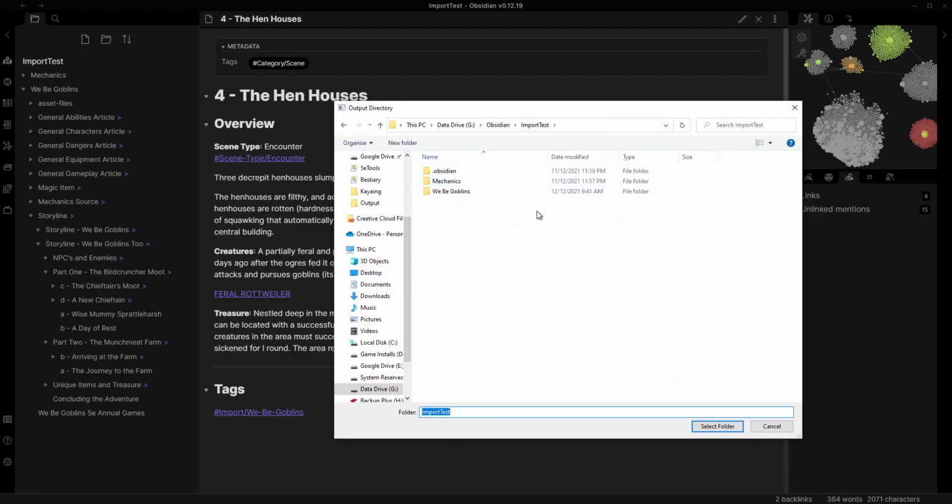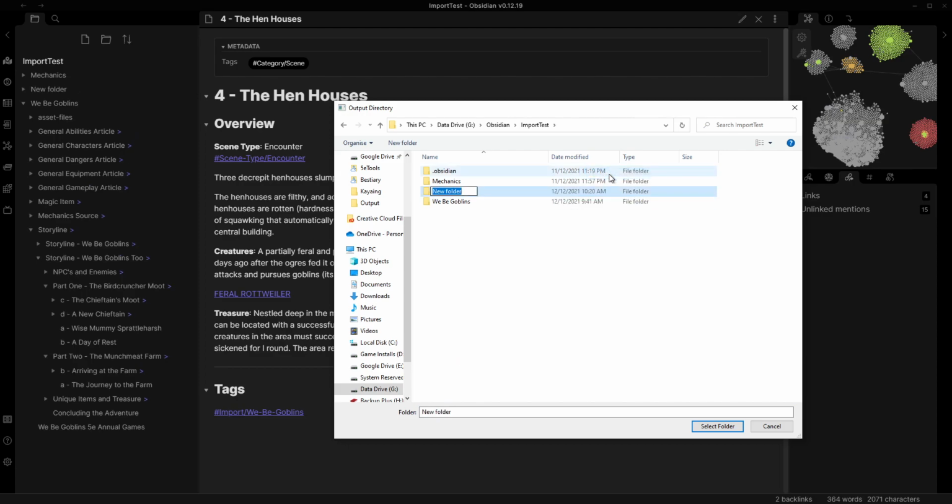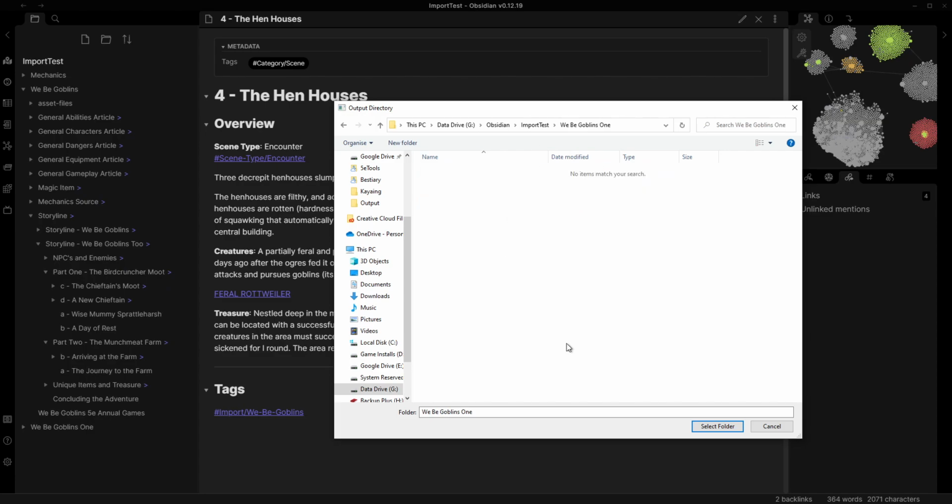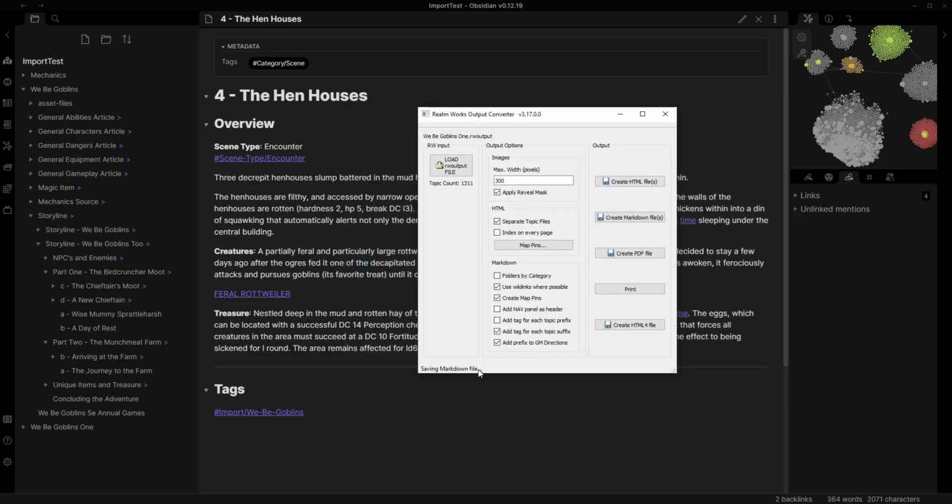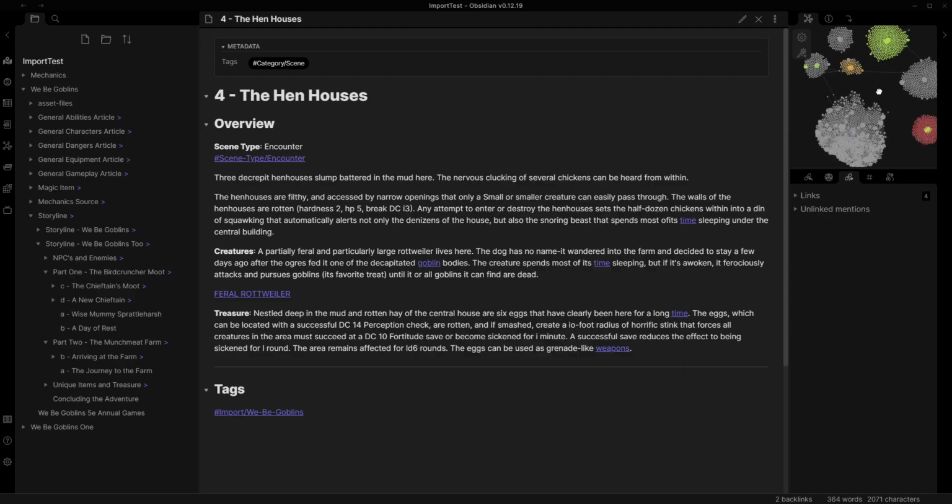All right, it's going to ask you where you want to save. I'm going to call this a new folder called Weeby Goblins 1. And just click Select Folder, and it starts doing its magic. Now you can see over here, actually, the magic is starting to happen already. Markdown file saved, and it's gone through and it's added that content.